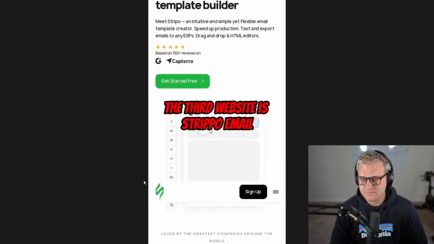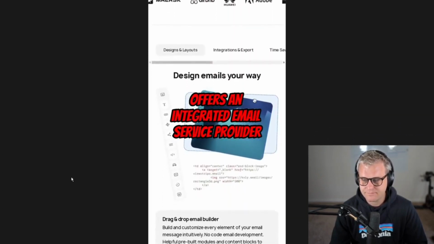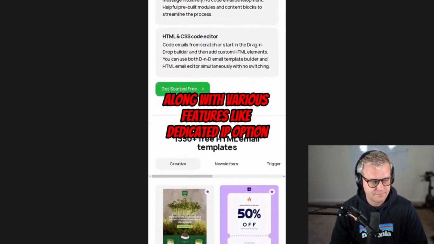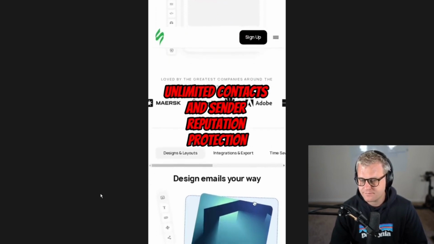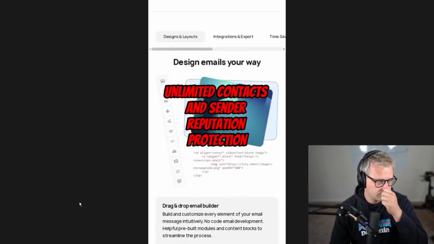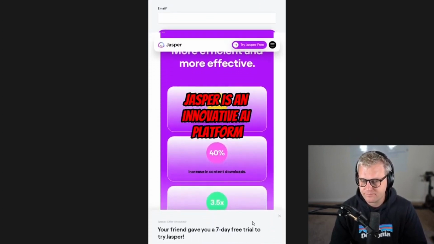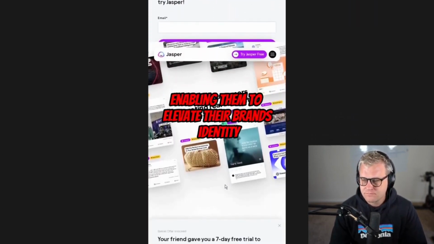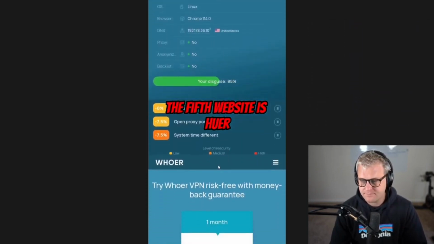The third website is Stripo Email. Their all-in-one email automation software offers an integrated email service provider, along with various features like dedicated IP option, email warming and validation, unlimited contacts, and sender reputation protection. The fourth website is Jasper. Jasper is an innovative AI platform catering to businesses, enabling them to elevate their brand's identity, generate fresh ideas. The fifth website is Hooer.